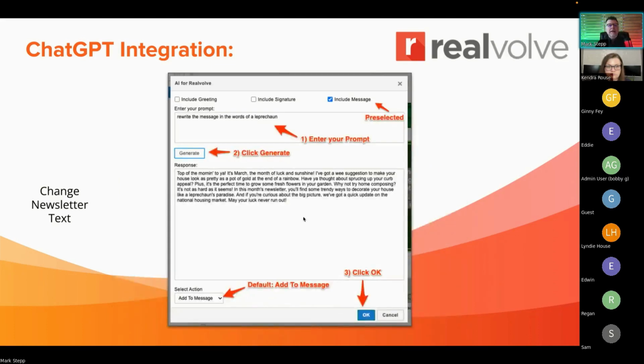Whenever you do that, it'll pop up and show you that same prompt box that I was describing earlier. And you'll see that it already has include message checked. Because you had highlighted the information in the newsletter, it thinks that you probably are going to want to use that message in the prompt part of it. So it's going to be checked on there. If you don't want to use it, you can uncheck it and it'll ignore it.